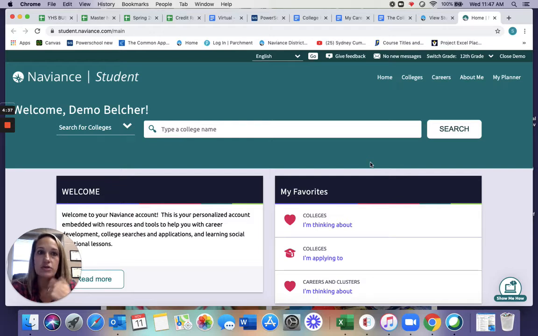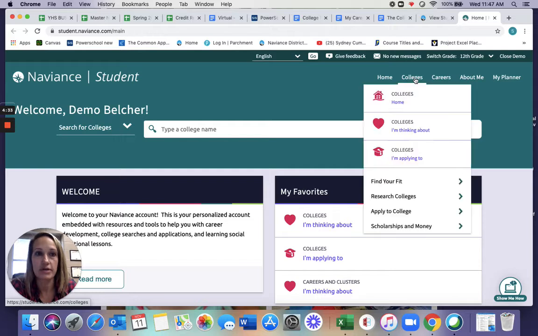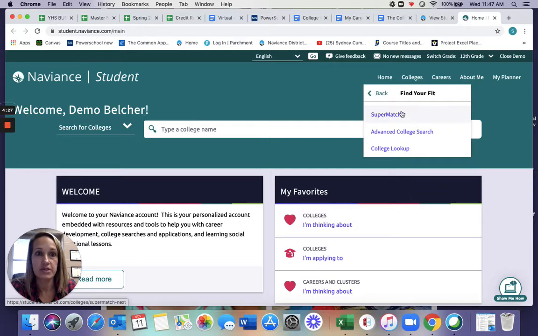So the college search tools within Naviance are up in the upper right hand corner, and it's listed under colleges. Once you click on colleges, you're going to go to Find Your Fit. There are actually two different college search tools here. Actually, there's three, but the two we're going to talk about today are the Supermatch and the Advanced College Search. They're very similar. There's just a little bit of navigation differences within the two. Today, we're going to be mainly focusing on the Supermatch tool.